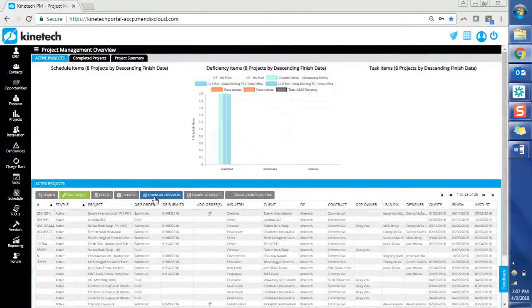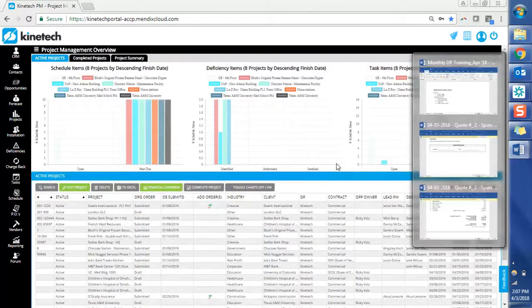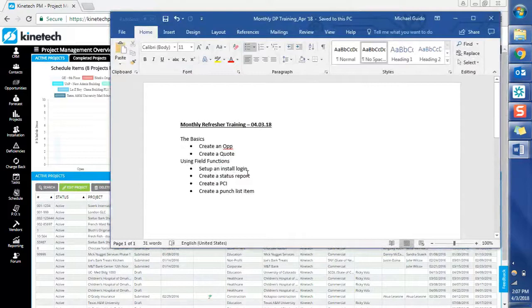Cool. So the next thing I wanted to do here, if there are any other questions, is to take a look at the field functions. So this is for anyone who's not a named user, anyone who doesn't have a license. You can set them up as a field user, either as an install or external vendor role, and that'll let them access certain portions of the application.